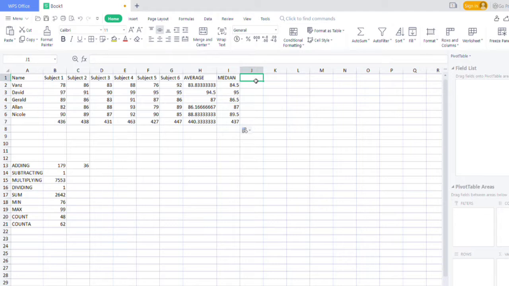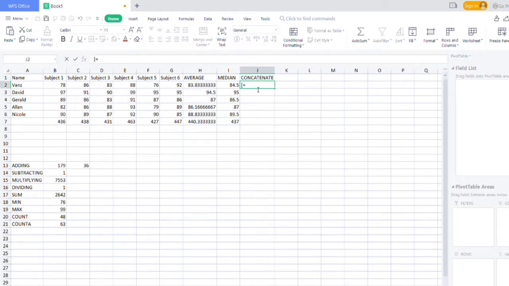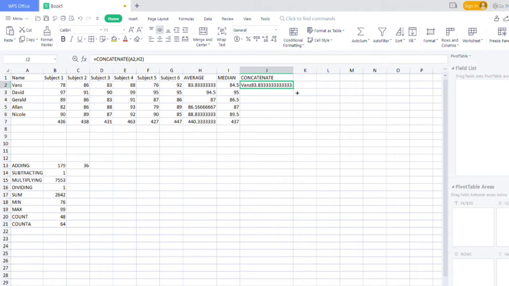So proceed with concatenate. So concatenate is to connect two cells in one cell. So let's try typing concatenate, then parentheses. So let's connect my name and the comma to my average to put it together in one cell. So press enter. So that's it, my name and my average, and we can just drag it down to get the average and name of all these 5 students. So that's it. We'll get the concatenate.